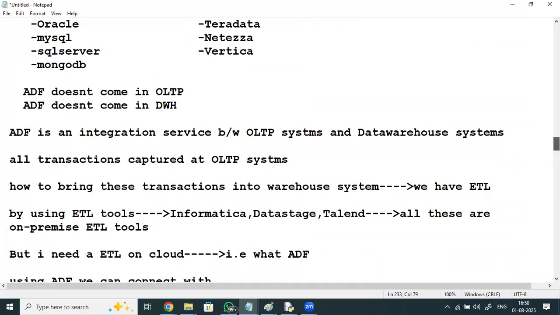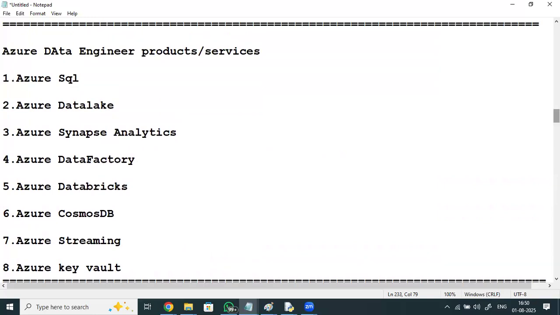So what is that? Azure SQL, it's a cloud RDBMS for OLTP operations, for day-to-day operations. Azure Data Lake for storing data in the form of files, a distributed file system for unlimited data storage, storing all formats of data, structured and semi-structured. Azure Synapse Analytics for data warehouse operations, for big data operations, for parallel processing.